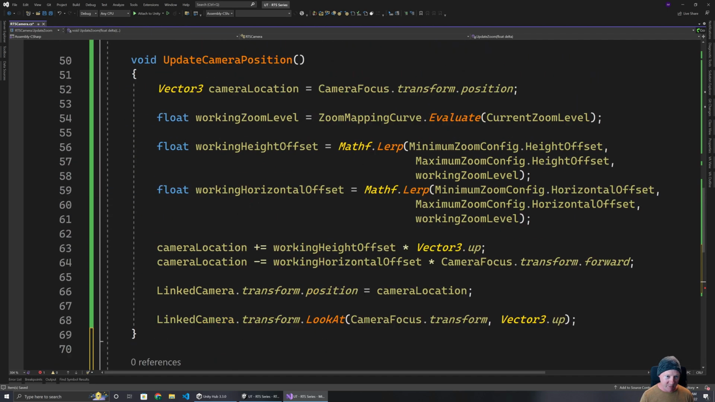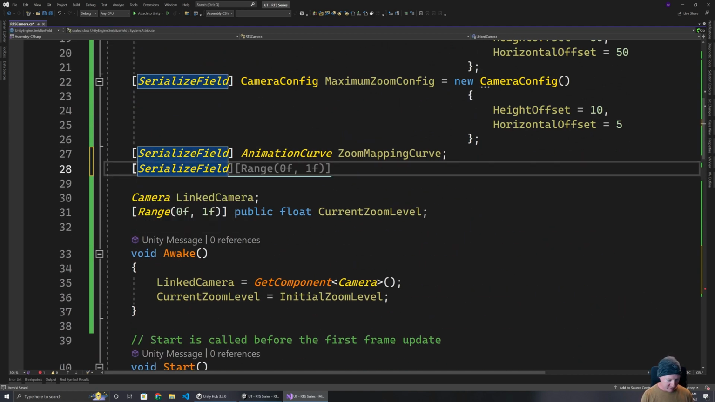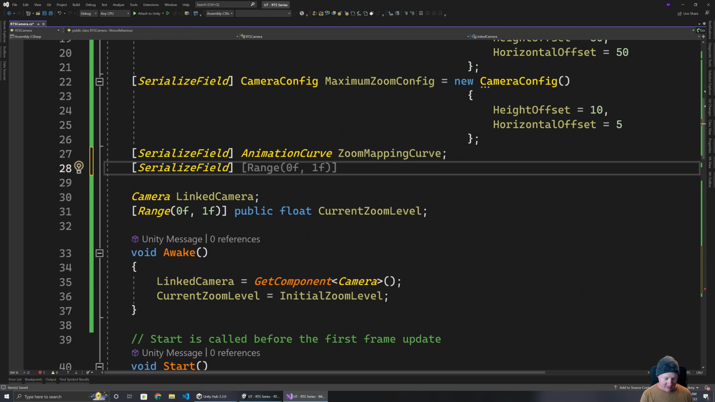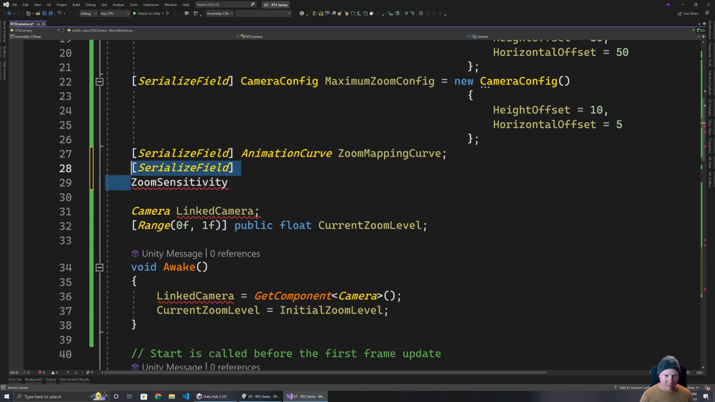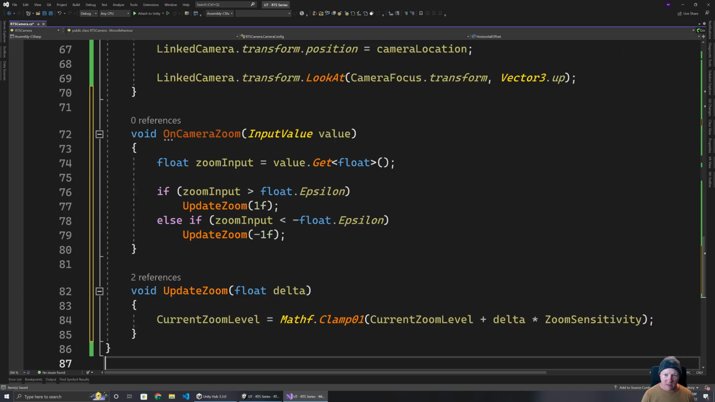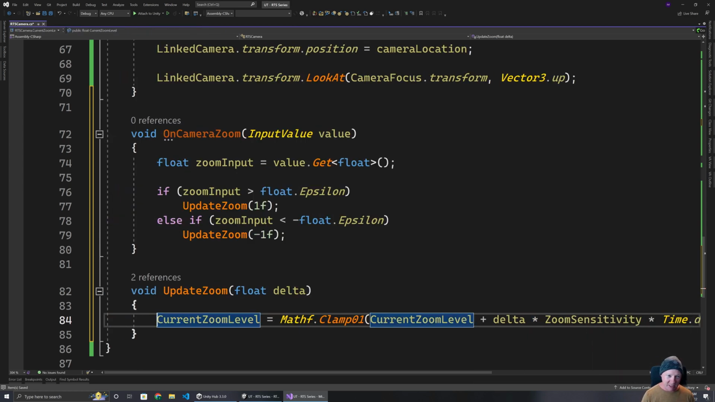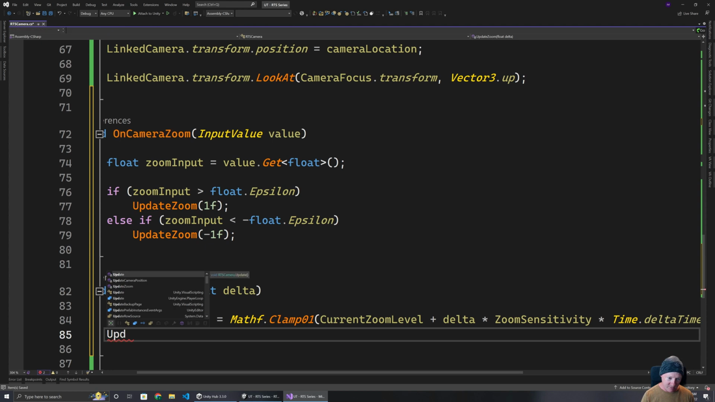Because we don't want it to be changing necessarily a huge amount at a very rapid rate. So I might say the zoom sensitivity, and I'm going to actually set that to be pretty low. I'm going to set it to maybe 0.1. And we might also actually here scale it with delta time, just so we're not able to be changing things too rapidly. And then with that, I can update the camera position.